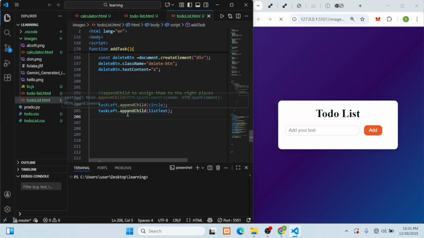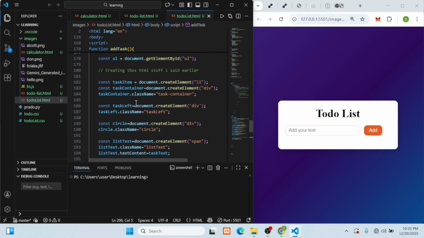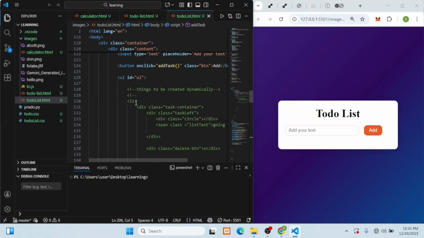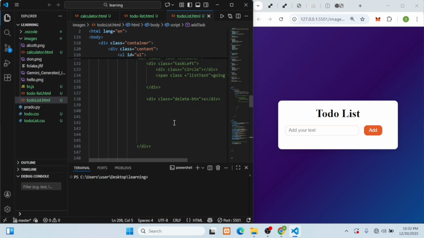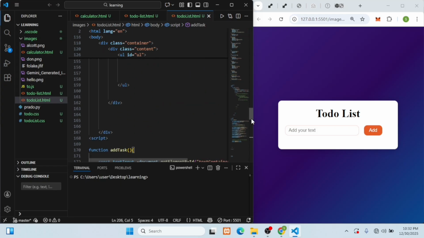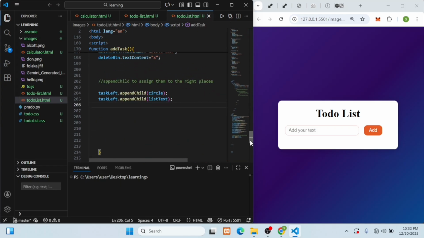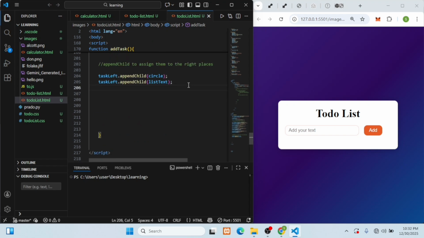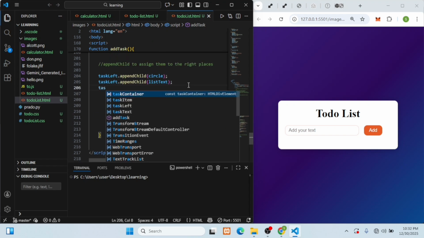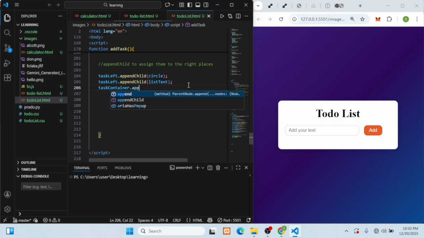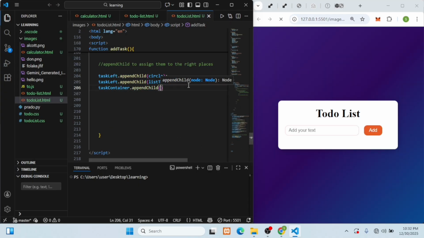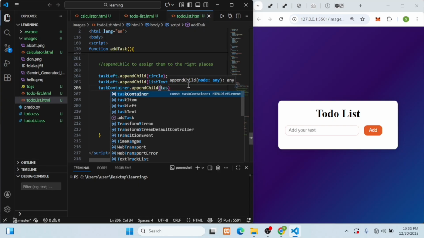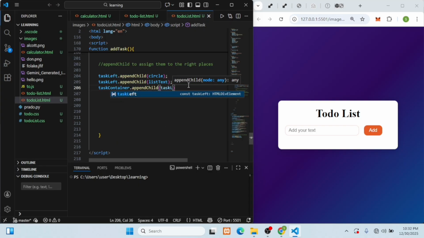This tax left, you know that it's inside something, that is this container. Look at it very well. See, this tax left is inside this container, and we're going to do that. We want to append, that is our tax container dot append child, and I want to put tax left inside. This is very good.